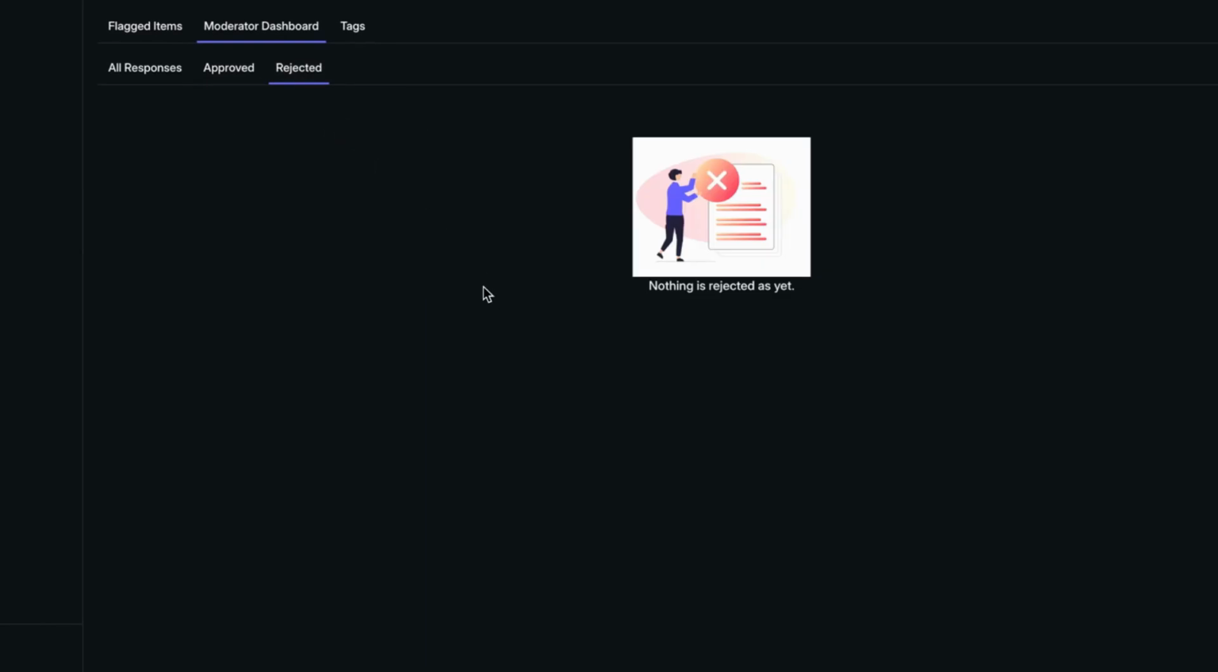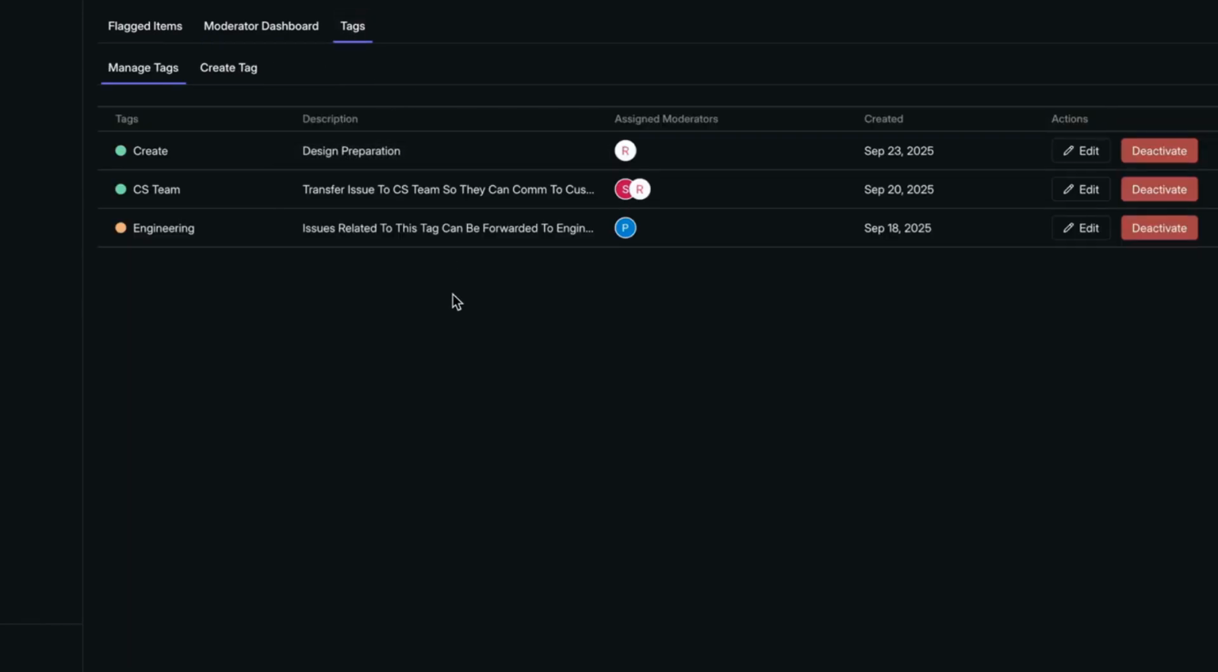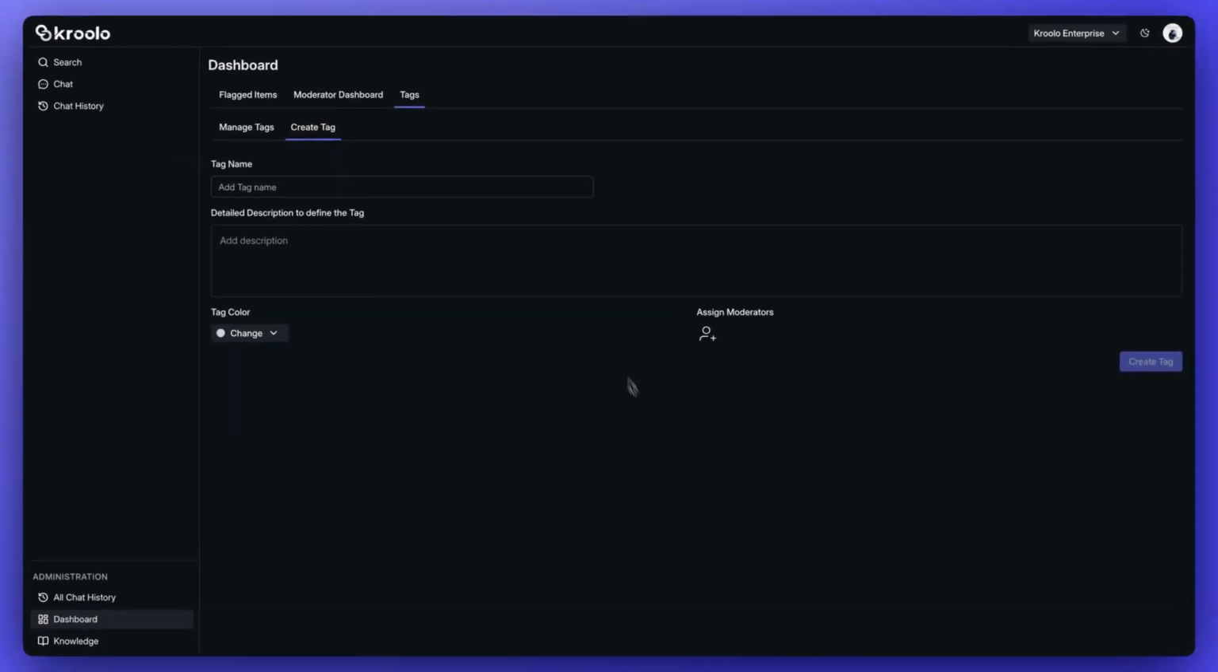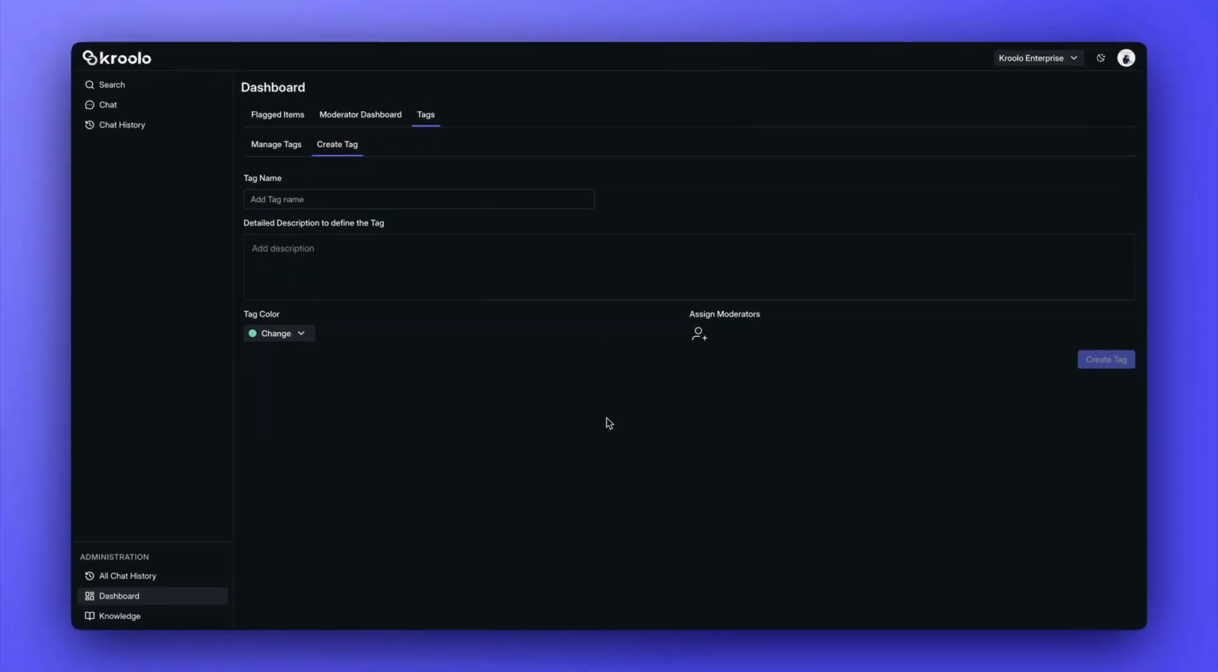To view all existing tags, click on Tags. From here, you can edit or deactivate tags. If you want to create a new tag, simply click on Create Tag, and here you can enter all the tag details. This is how you can effectively manage flagged items in enterprise search.